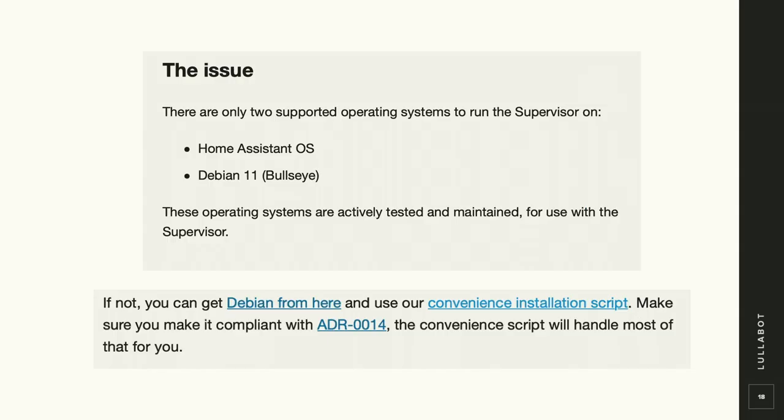And I found this in the Home Assistant documentation. And okay, it says, hey, these are the operating systems we support, that's fine. But the really important bit, my laser pointer doesn't work on the screen, that's cool.